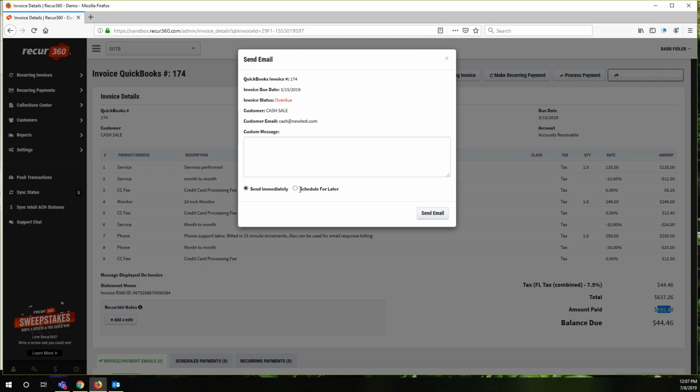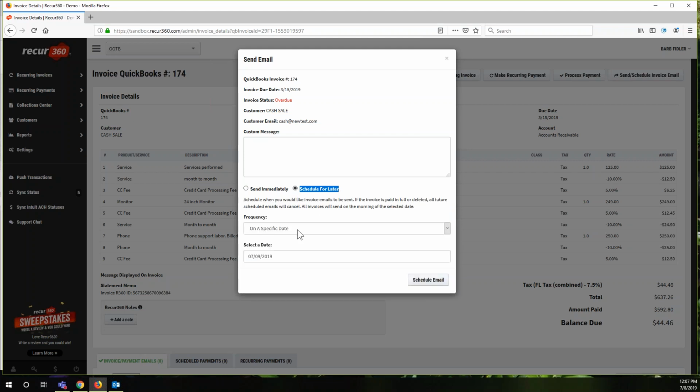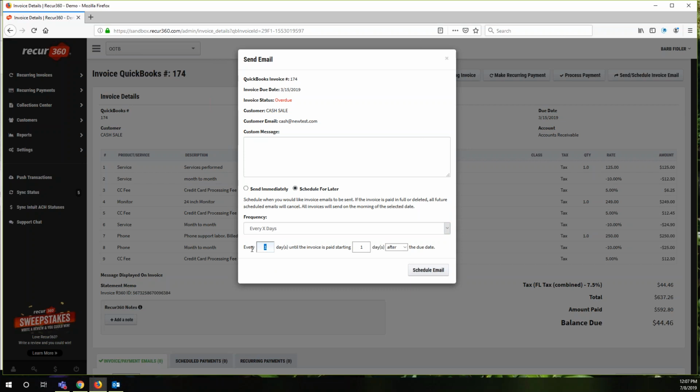This kind of helps with an automated accounts receivable notices type scenario where I can just say, okay, I want to schedule this and I want this email to go out either on a specific day or every certain number of days. So every 4 days, I want to send this email beginning one day after whatever the due date was, which the due date for this one was March 15 of 2019. So this will go out immediately then.